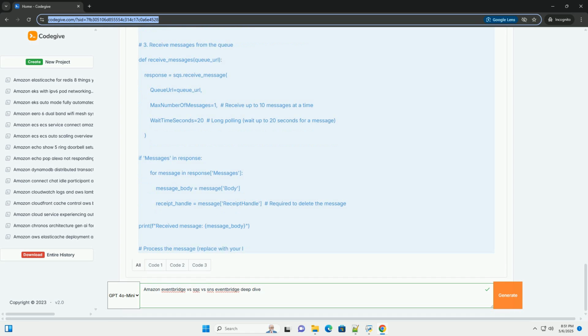Explanation. 1. Send an event. The send_event function sends an event to the EventBridge event bus. The event includes source, detail type, and detail fields. The detail field is where you put the specific data related to the event. 2. Define an EventBridge rule.